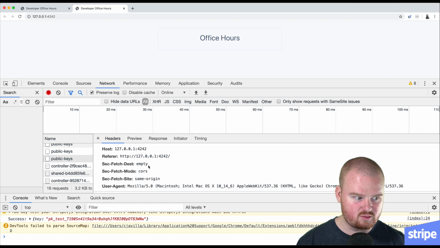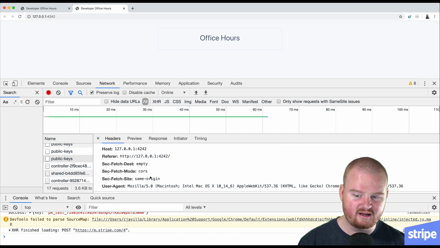Pretty handy. If this was a post request, here at the bottom, you would see the payload for the post body that's being sent from the browser. I think we're looking good. That is working as expected.